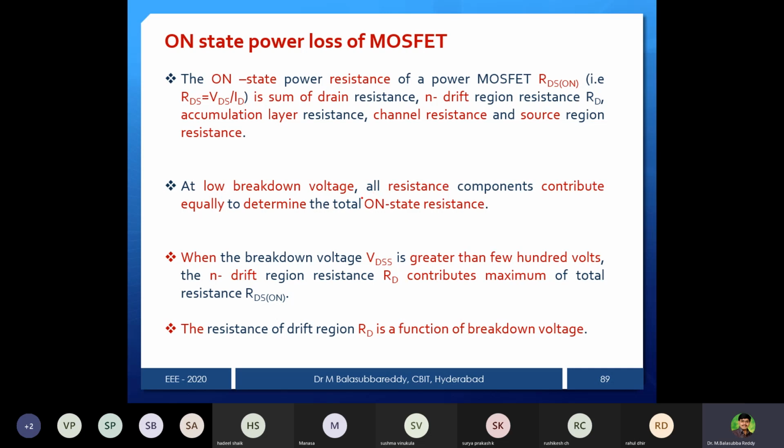And that drift region, all these things, why will RDS be high? RDS is nothing but VDS by ID. The on-state resistance of the MOSFET is RDS, and that will be high in our MOSFET case. It is the sum of the drain resistance and the drift region, because inside there is an N minus drift region also present. Then the channel resistance and source resistance add up, and RDS will increase. At low breakdown voltage, all resistance components contribute equally to determining the on-state resistance.